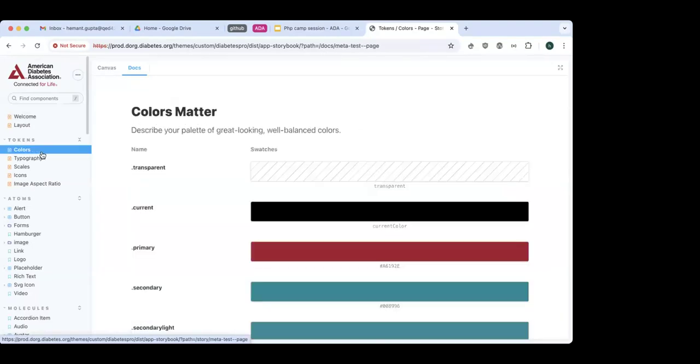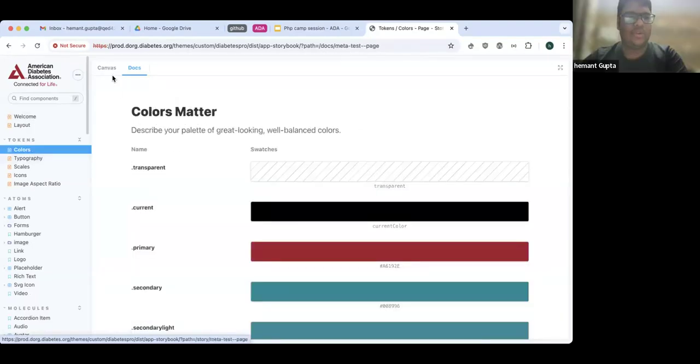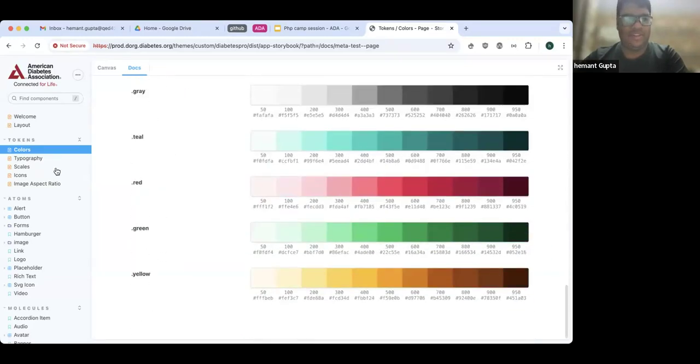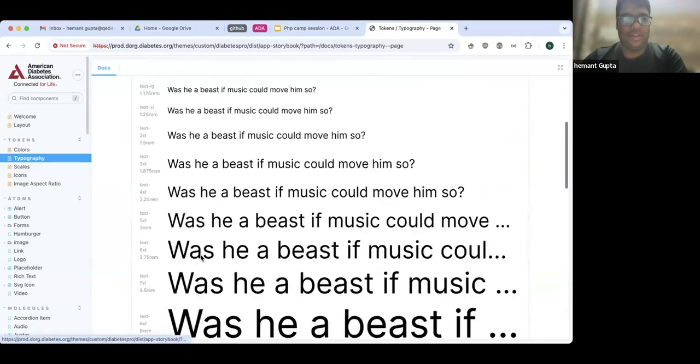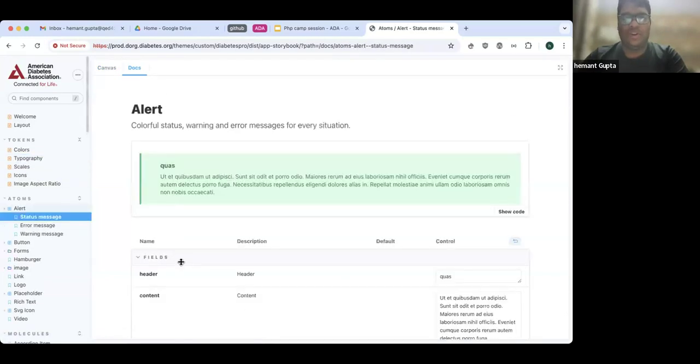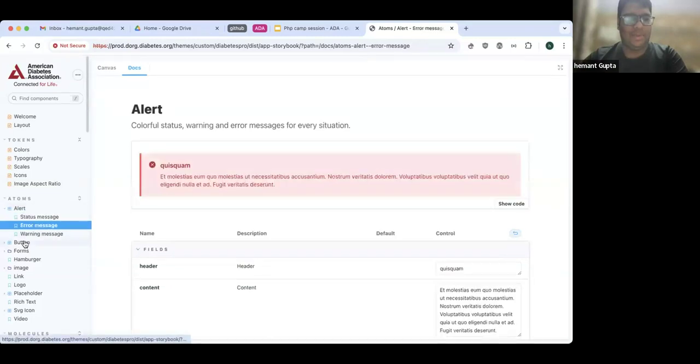Yes, so here we can see this is one of the Storybook URLs. On production itself, they can see whatever colors and typography schemes are available. Here are the colors we have on various sites, and whatever typography components there are. Using them, we have smaller components like alerts, error messages, buttons.